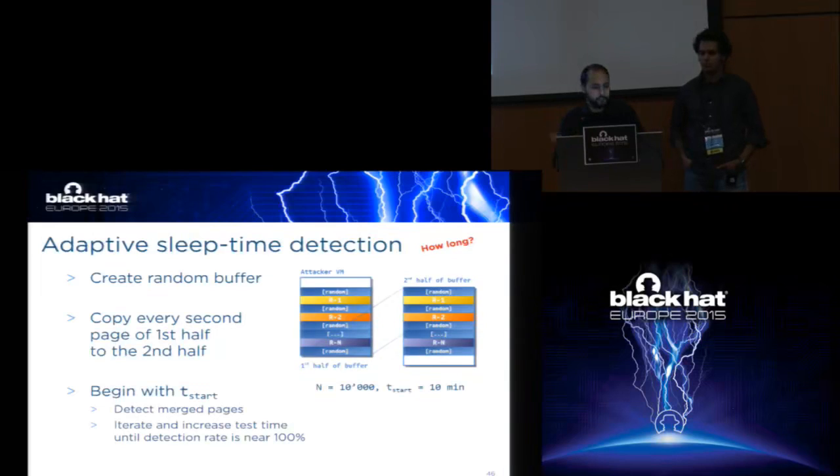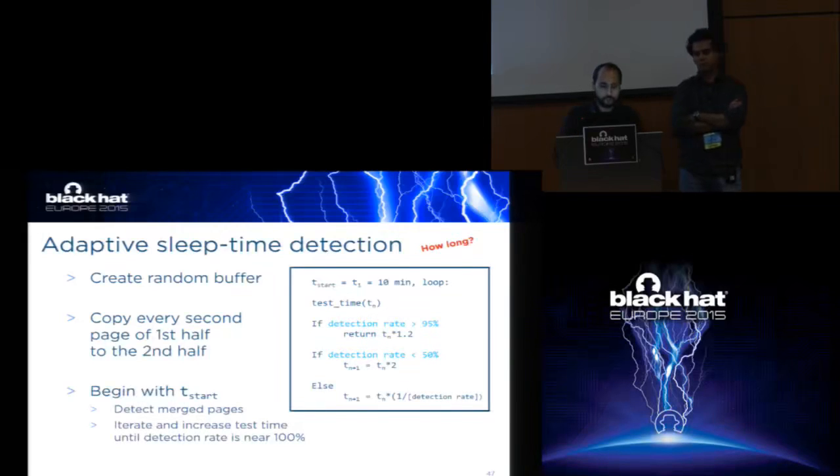And then as soon as these 10 minutes are gone, we start writing to all these pages and we try to detect which of these pages might potentially have been merged. And then we get a detection rate. Depending on that detection rate, we either rerun that again with a higher test time, or we take that test time and say that's a good estimate for the sleep time. More specifically, if the detection rate is more than 95%, we just return the last tested wait time times 1.2, just to have some additional margin. If the detection rate is less than 50%, we double it. And if it's something in between, we multiply by 1 over the detection rate.